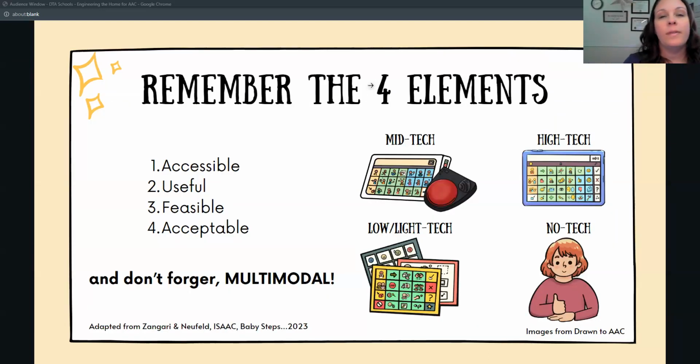Just a reminder, when you're thinking about all these tools and how to embed them in the space, we really need to keep our elements in mind. We already know that multimodal is where we're going. We want to make sure we're thinking outside the box, light tech, mid tech, no tech, all of it, but that we've got the accessibility, the usefulness, the feasibility, and the acceptability principles in mind.